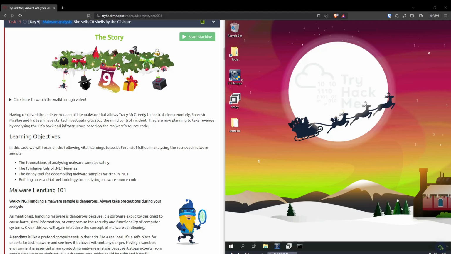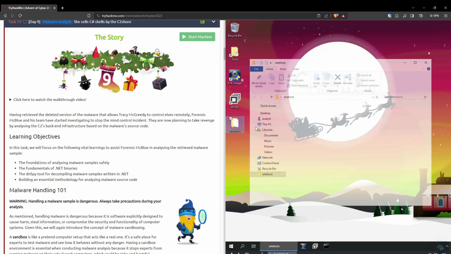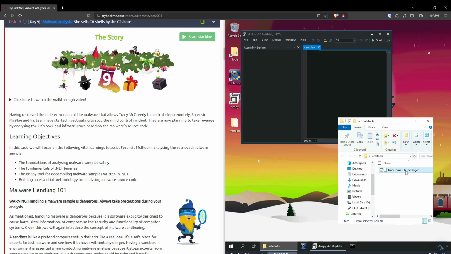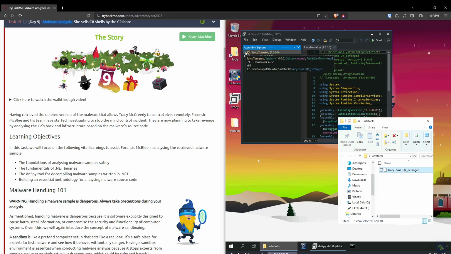So let's go ahead and open up DNSpy in our program here. Go in here. So we have our sample, juicy tomato. Let's open that up with DNSpy. I can just drag and drop it into DNSpy directly. And we have our program loaded now.